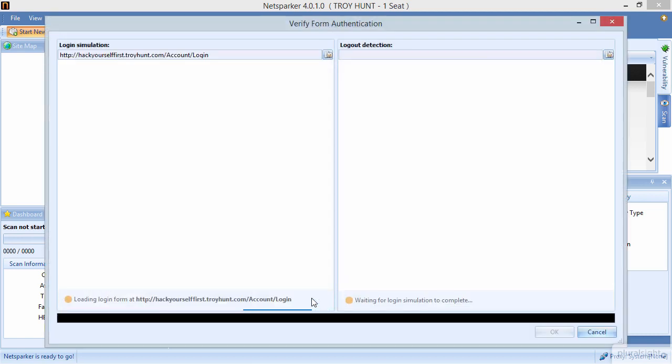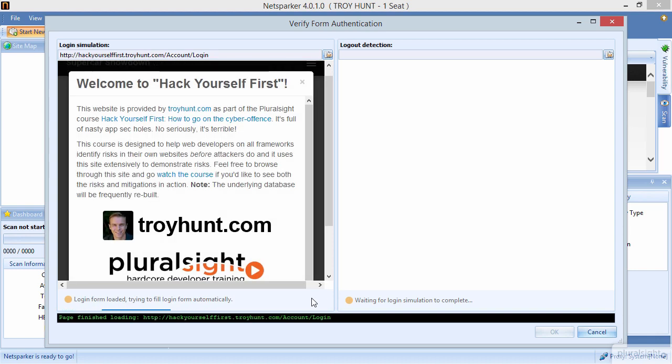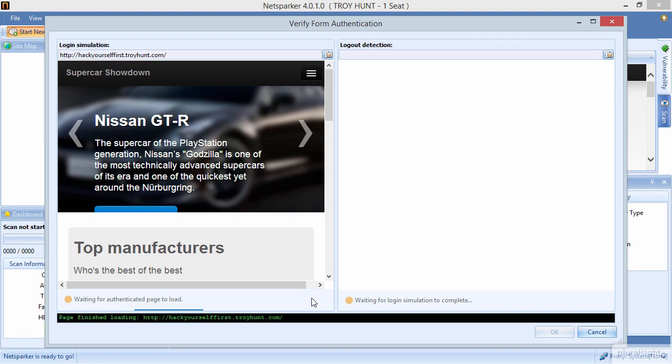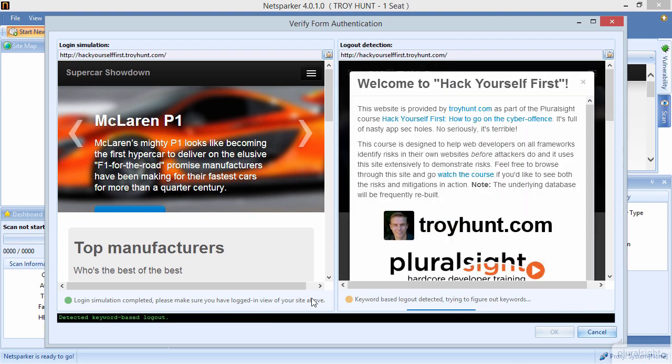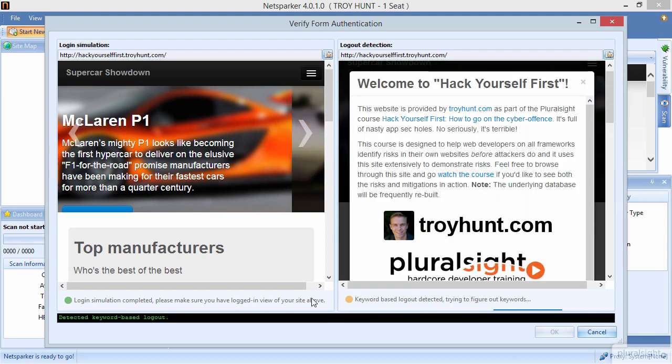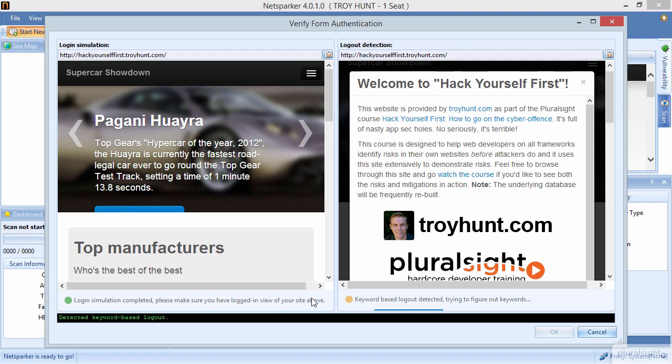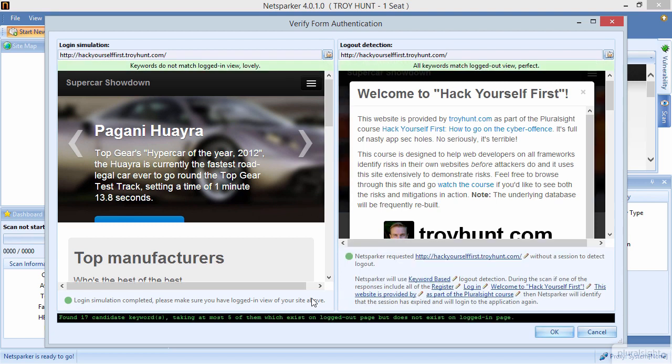I've previously verified it, which is why I've got the tick next to the button here, but I want to check this again. And what NetSparker is now going to do is try and log in on the left and then show me a log out view on the right. And I'm going to validate that this is correct. It's simply to make sure that NetSparker does know how to authenticate to the website and what it looks like when we're authenticated versus not authenticated.